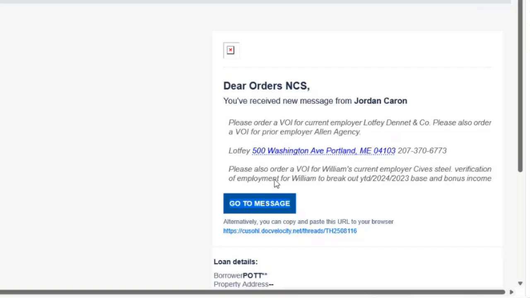Here's also another request. This may be for the co-borrower. Please also order a VOI for William's current employer. So altogether, there's 3 requests for VOI here. So once we get to the 1003, it'll make a little bit more sense.